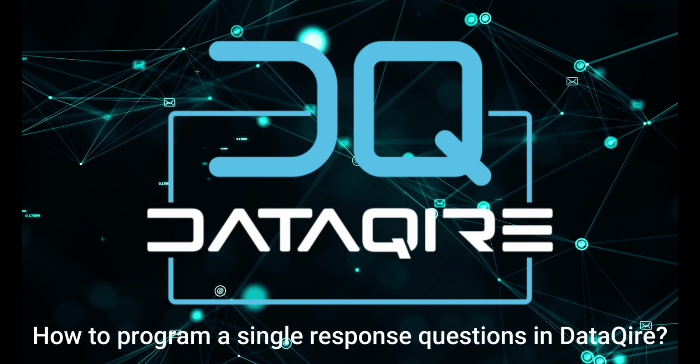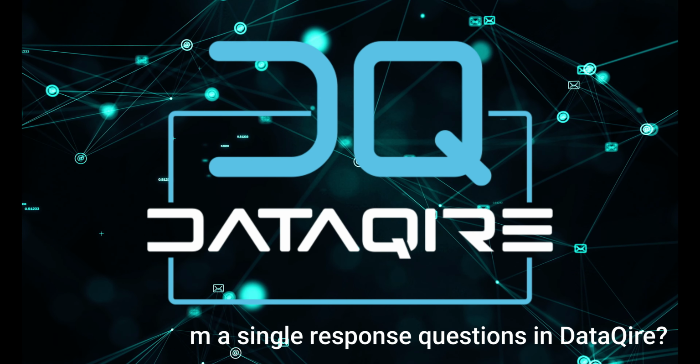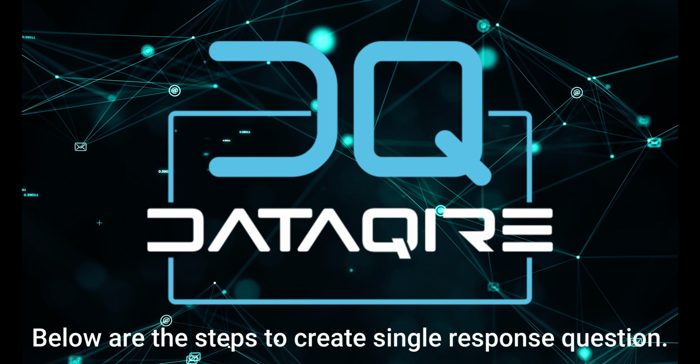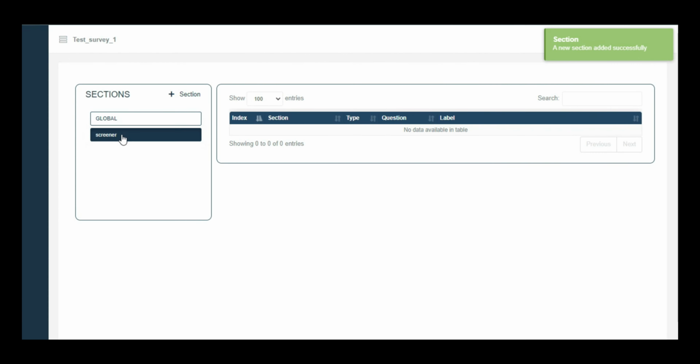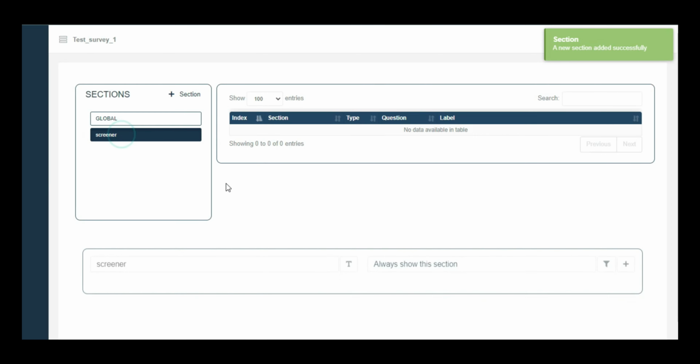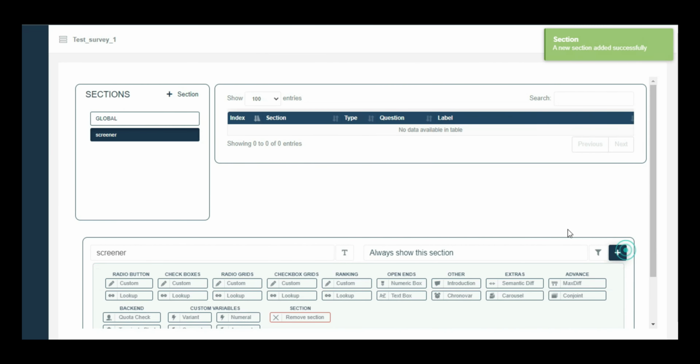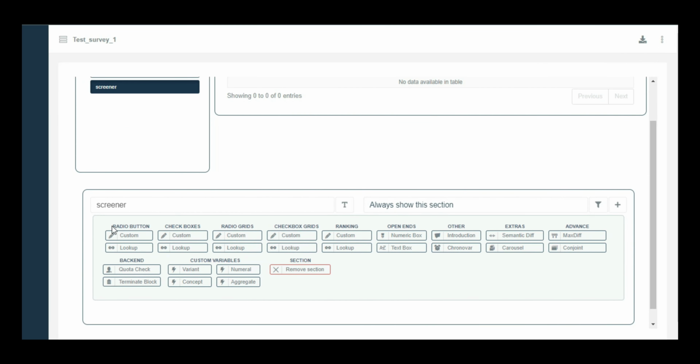How to program a single response question in DataQire. Below are the steps to create a single response question. First, we have to select the section in which we wish to add the question. Once our section is open, select the plus button to open the menu which offers various question types. Now program a single response question by clicking either the Custom or Lookup button under Radio button group.